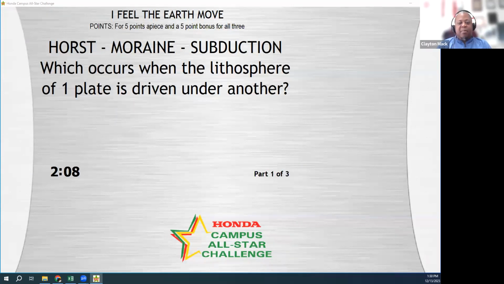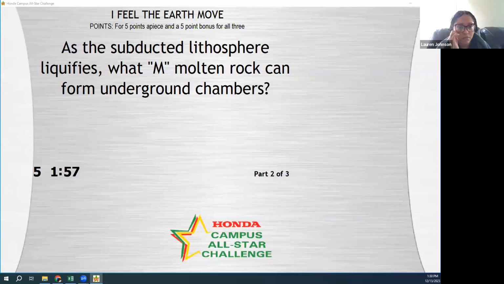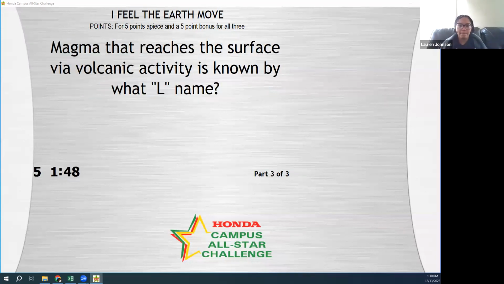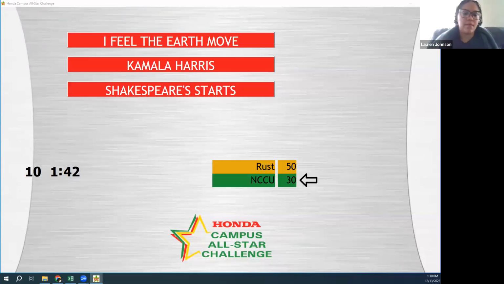Five points apiece and a 5 point bonus for all three. Horst, moraine, subduction. Which occurs when the lithosphere of one plate is driven under another? Subduction. That's correct for 5. And as the subducted lithosphere liquefies, what M molten rock can form underground chambers? Magma. For 5. Magma that reaches the surface via volcanic activity is known by what L name? Lava. For all 20.